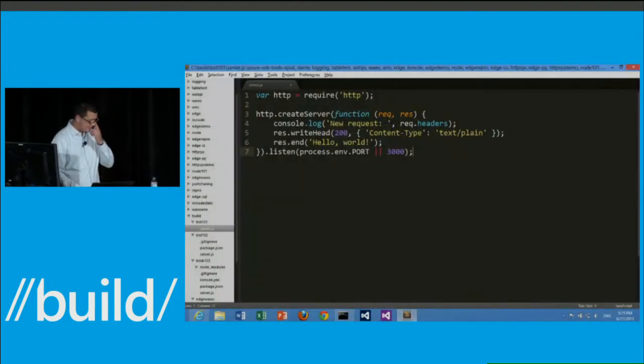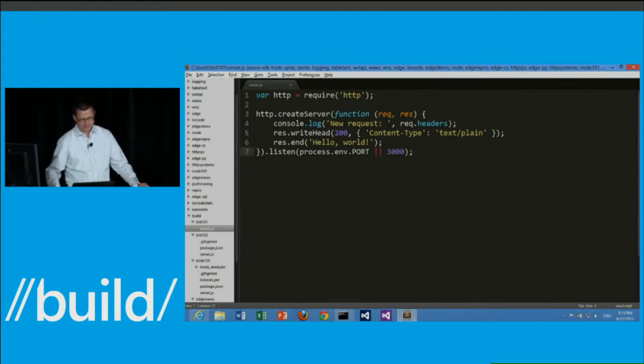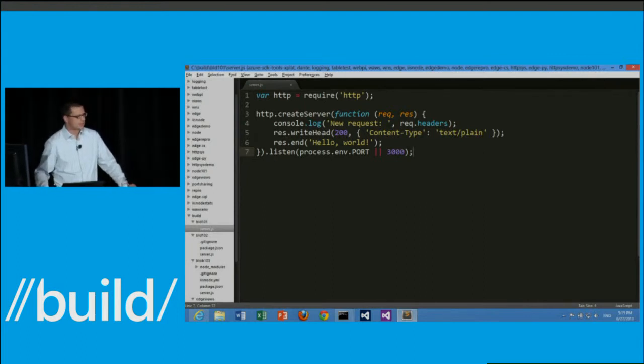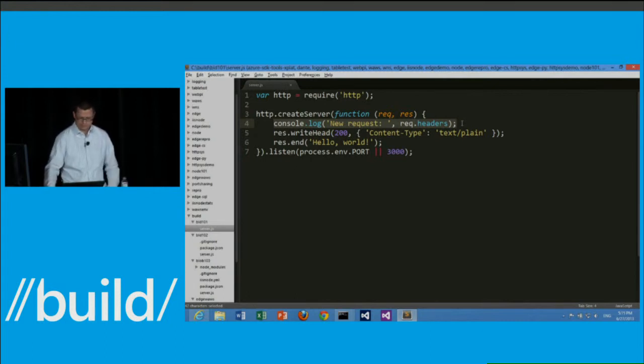So this is how a very simple Hello World application in Node.js looks. You have probably seen it a number of times. This is an example that you can also see on the Node.js site. It is an HTTP web server that responds with a Hello World message to every single HTTP request that it receives. In addition, for every request it receives, it will also print out the HTTP request headers to the standard output of the node.exe executable.